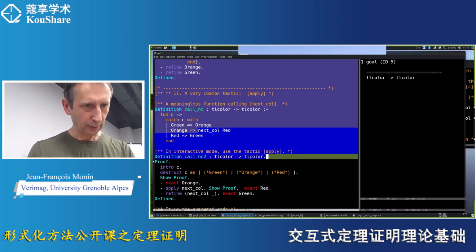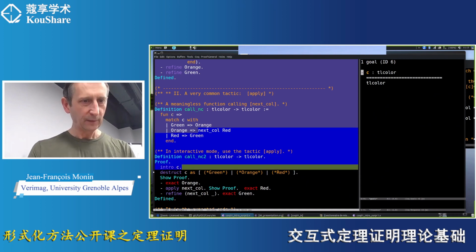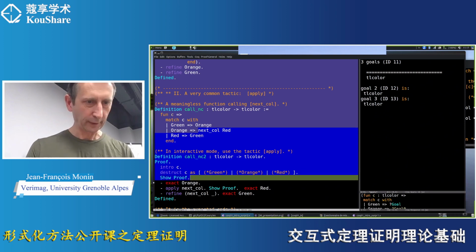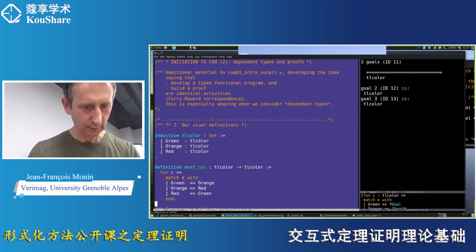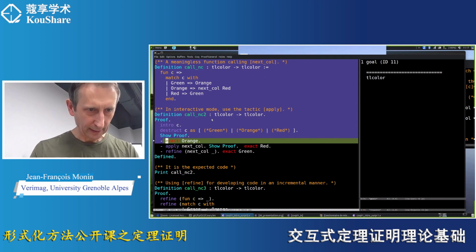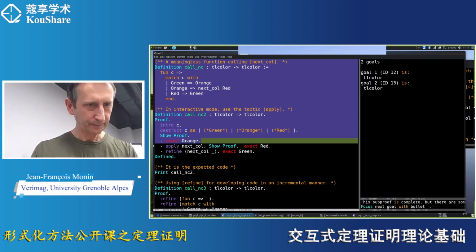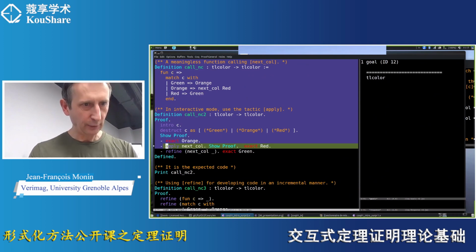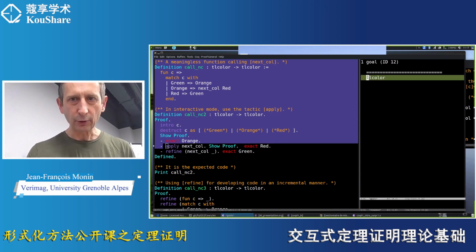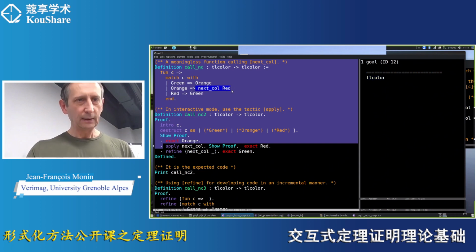So I perform my intro C, my destruct by case on C, show proof, as usual. The first case is orange, so I just say exact orange. And now here I want a TL color, and I want this TL color on the right to be computed using the next color function.